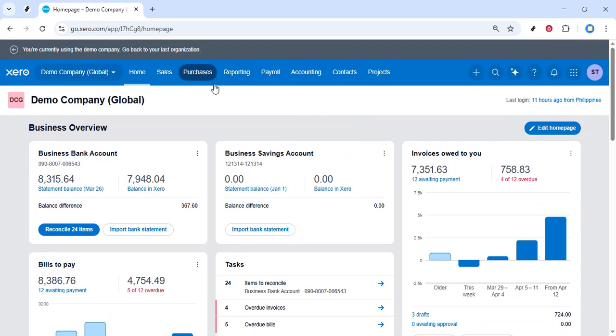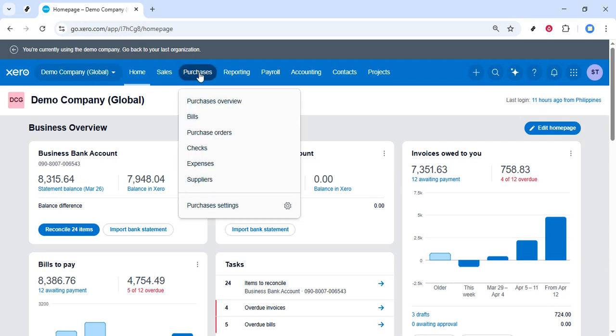of the screen. From here, you'll want to move into the area where Xero tracks what your business spends. To do that, click on the option labeled Purchases. This section is where Xero groups everything you buy for your business, from supplier invoices to everyday expenses. When you click Purchases, Xero will open a new page focused on all the money going out of your business.